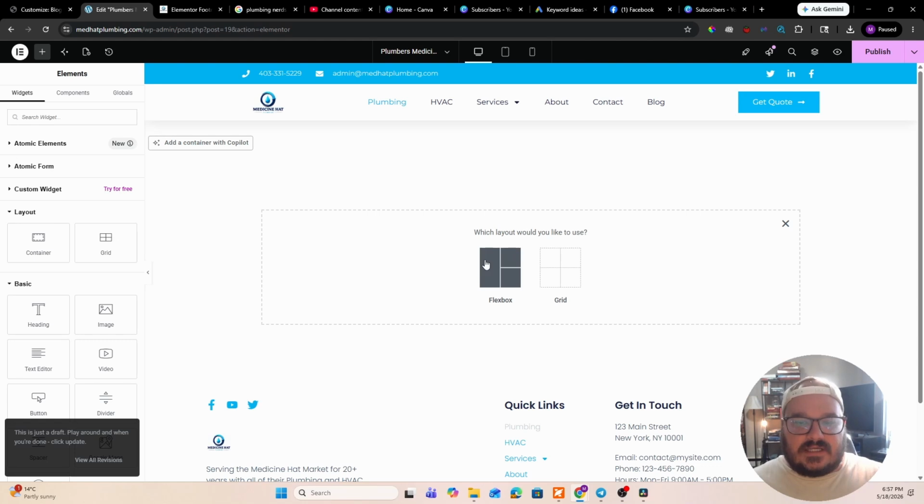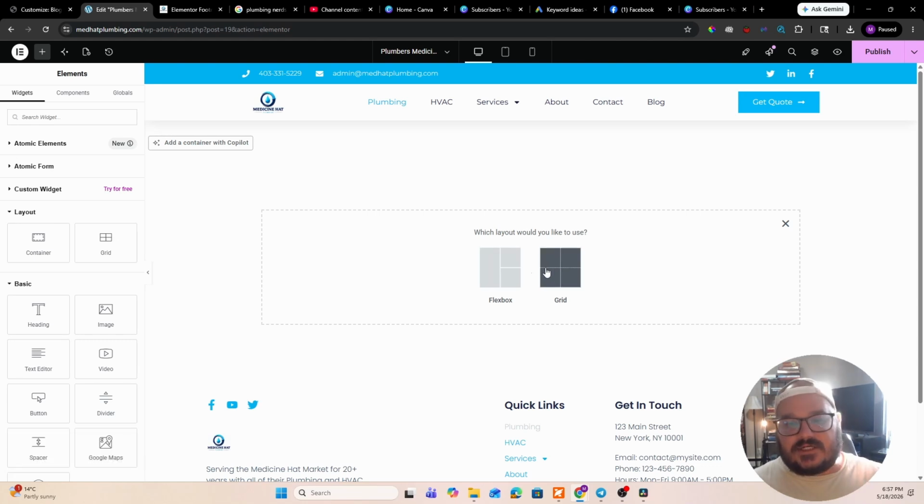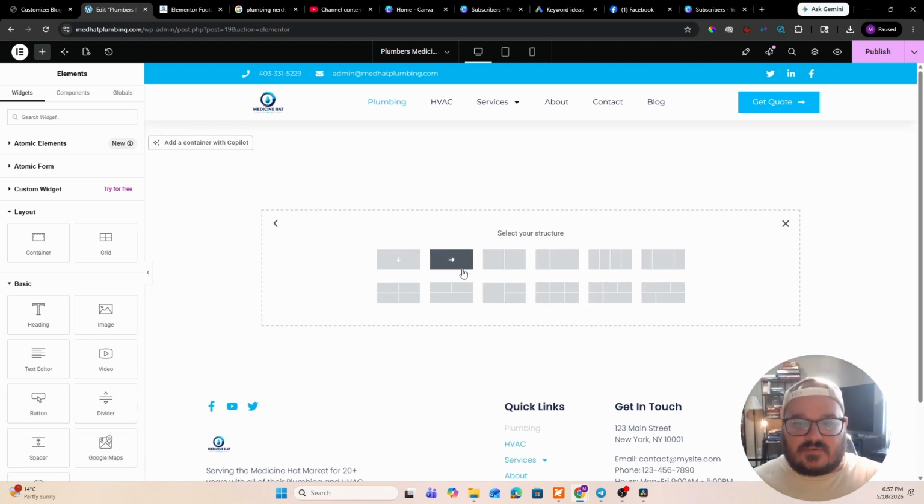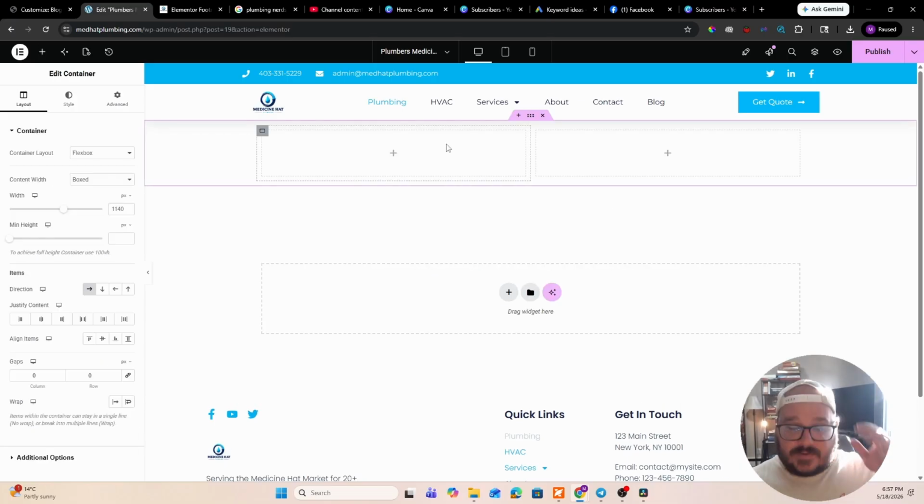Now, I usually play around with Flexbox. I don't end up touching grid itself. Flexbox is just a really handy little tool. Basically what it's going to allow us to do is build a wireframe around our website. So we've got our wireframe inside of here.